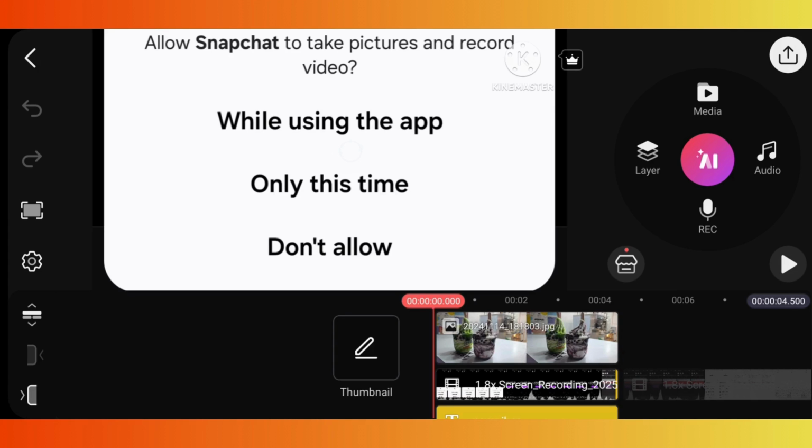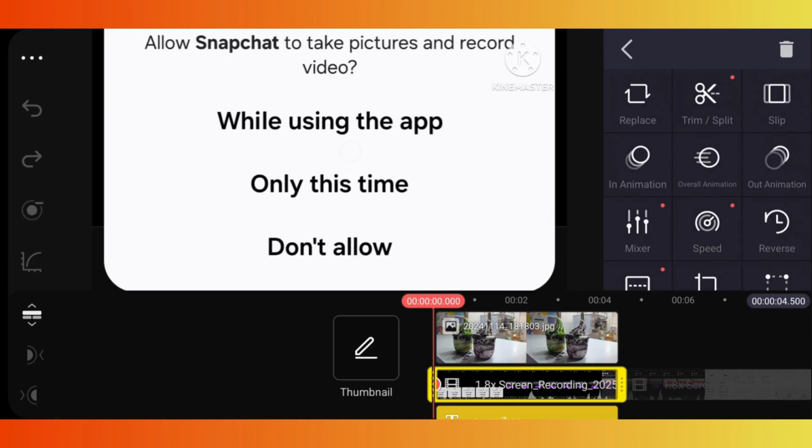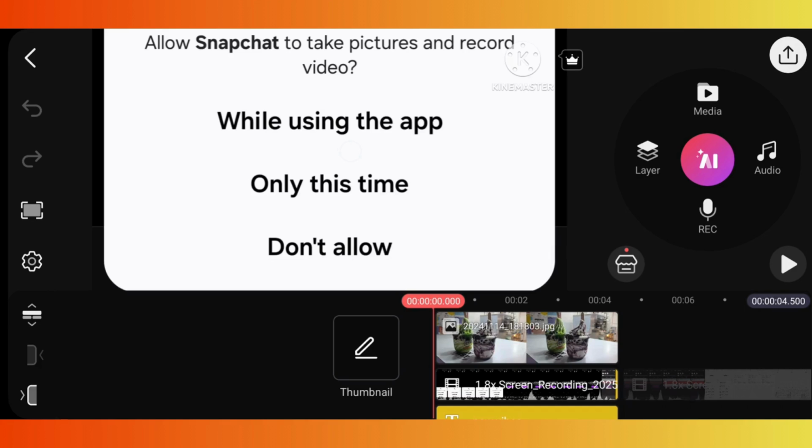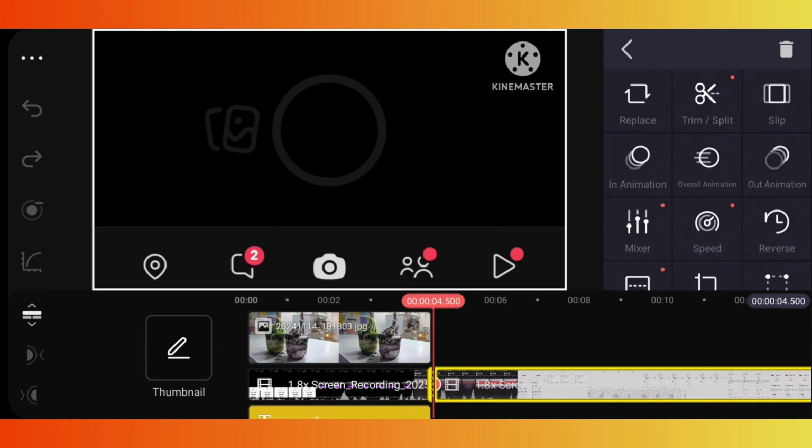Remove unwanted part of video in Kinemaster. Let's clean up that video. Whether it's an awkward pause or a random mistake, Kinemaster makes trimming easy. Open your project and tap the video clip on the timeline to activate editing tools.